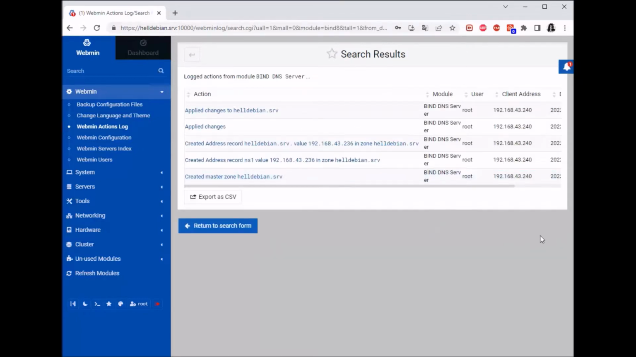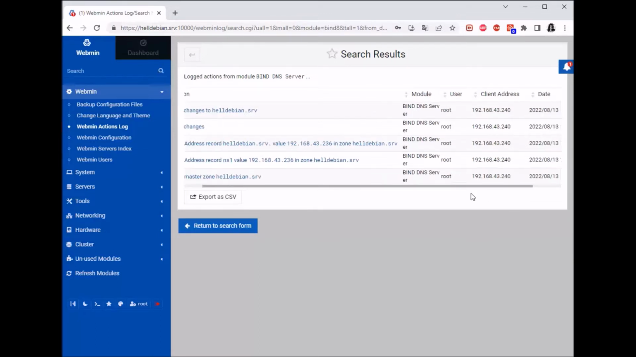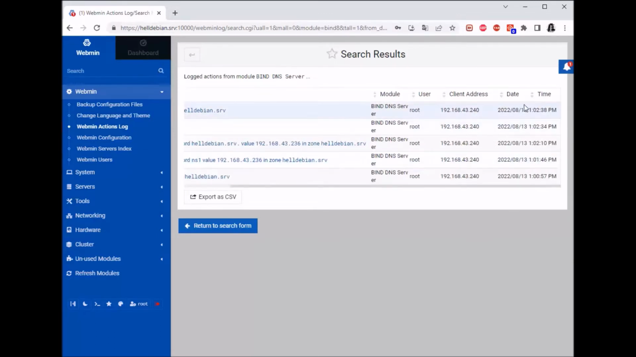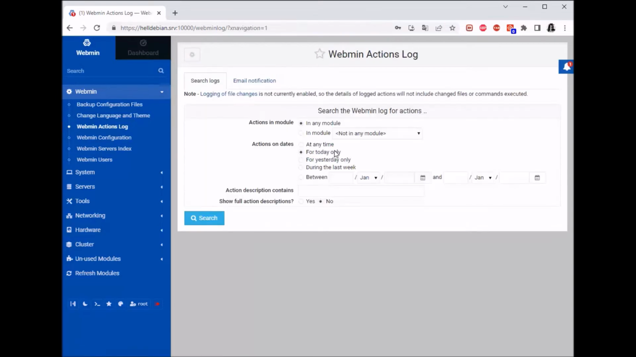There's a list of information: who made changes, which time and which date it was made, what was being done with the bind DNS. So if you have different admins working on the server, you can always check stuff up. If somebody messes up something, you can also check who did it and when and stuff like that. So let's check at any time.